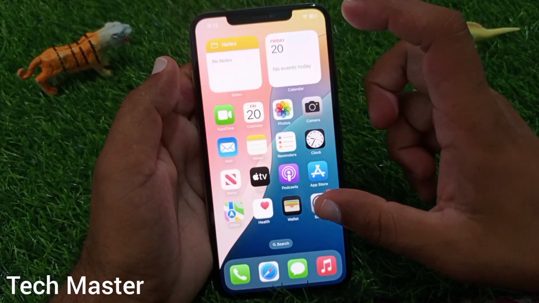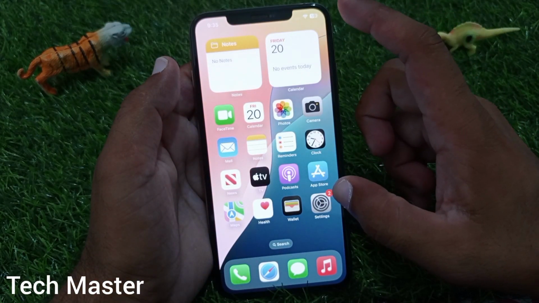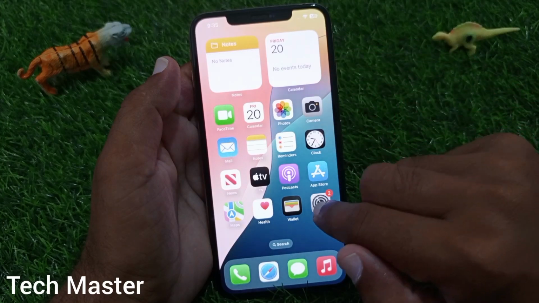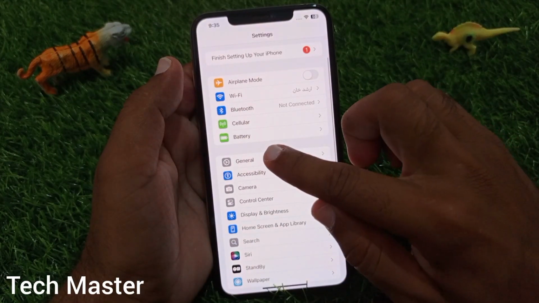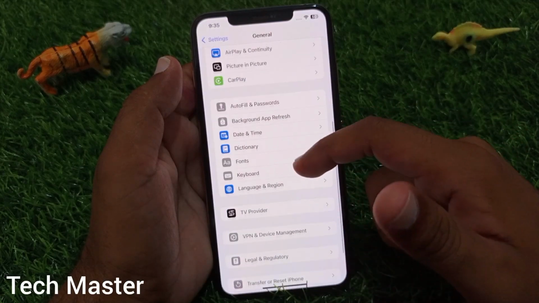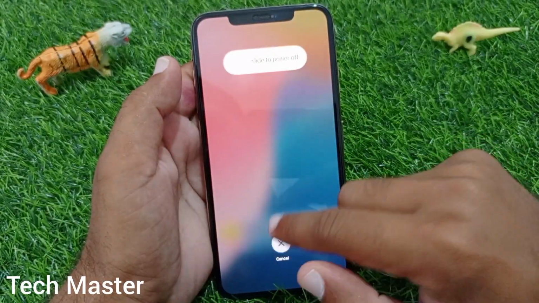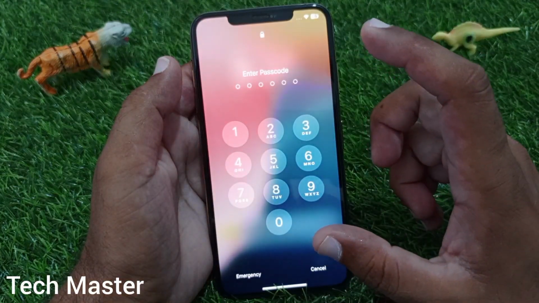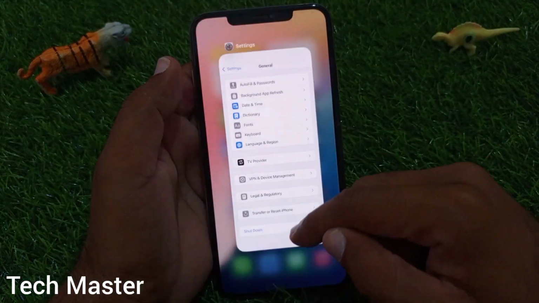If solution number 3 is not working, now we are applying solution number 4. The solution number 4 is restart your iPhone. Simply tap on the settings. You can see it appears on screen, scroll up a little bit, tap on general, again scroll up, tap on shut down. Slide to power off. When you see the Apple logo appear on screen, enter your iPhone passcode, restart your iPhone, wait 5 to 10 seconds and fix your problem.